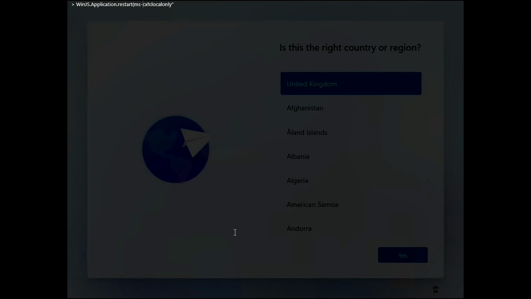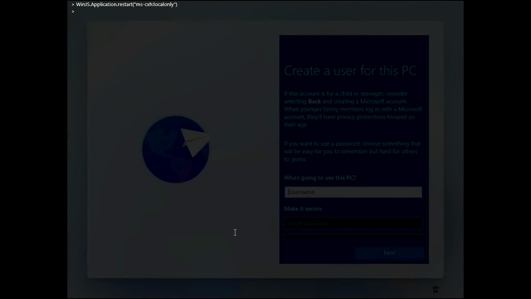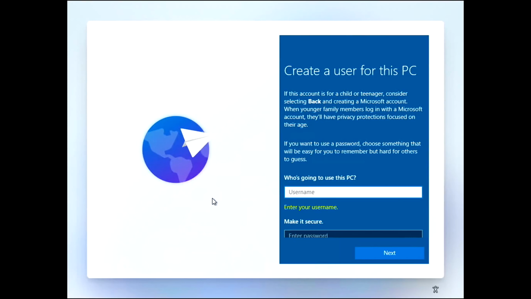Oh, okay. JS.Application.restart. Look. Who uses PC? And Chan.